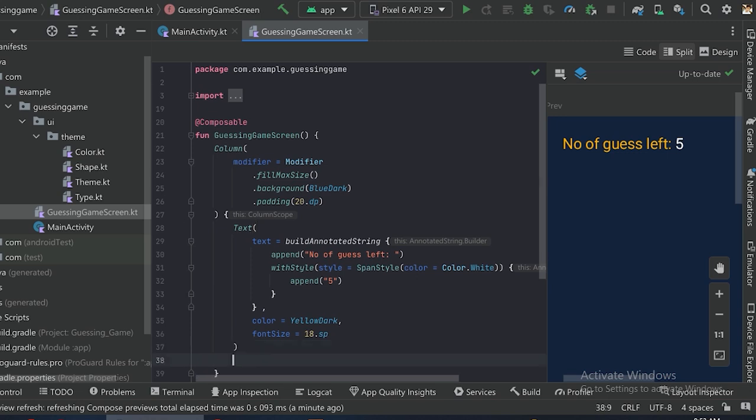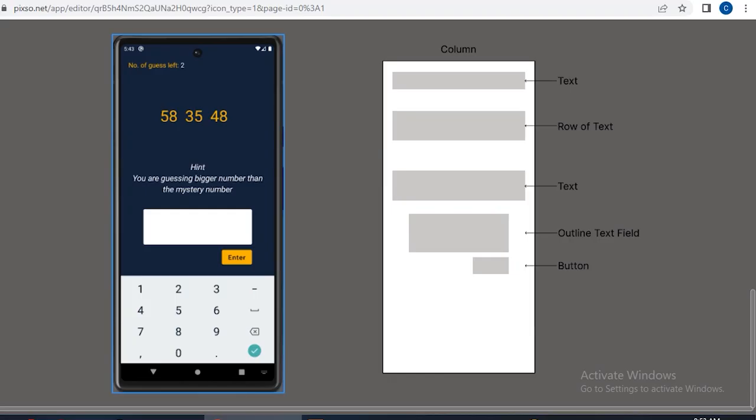Now the next thing, there will be a row of text like this we can see. So there will be a row, and in that row there will be text composables. Now we will create this.